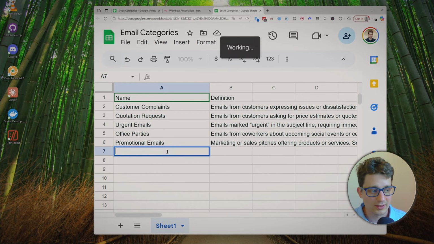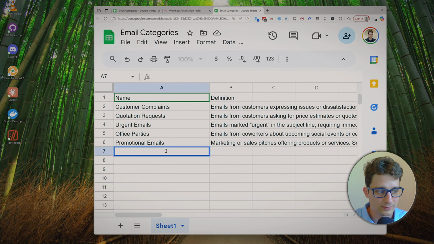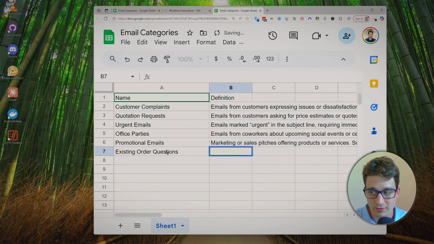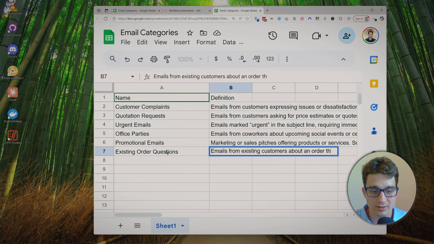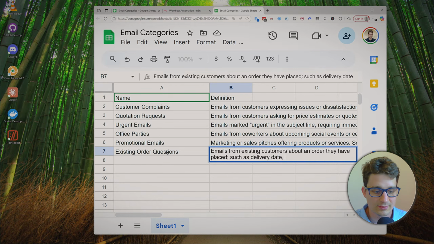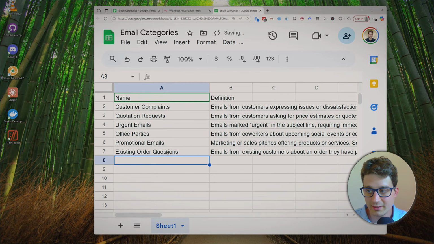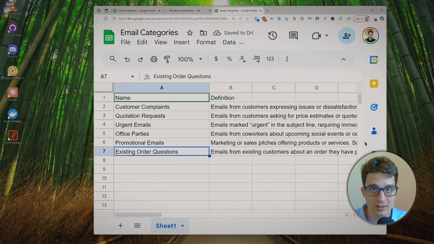So for example, if I want to add a new one, I would just go existing order questions and then into the definition, which is going to be used by the AI to find which category a new email best fits. We would write emails from existing customers about an order they have placed, such as delivery dates, etc. And from now on, we will also have this category in our organization.